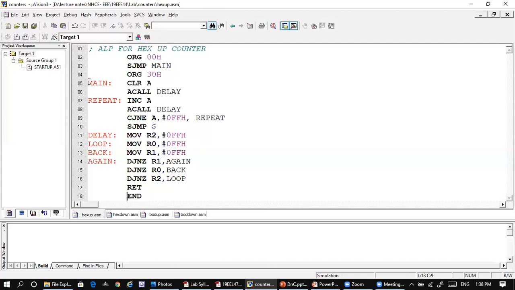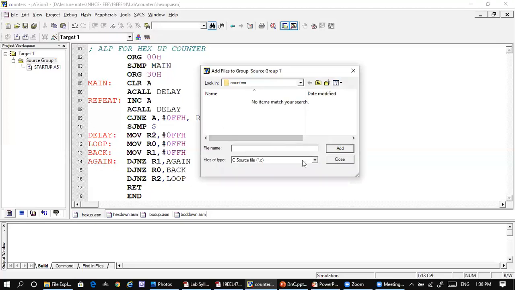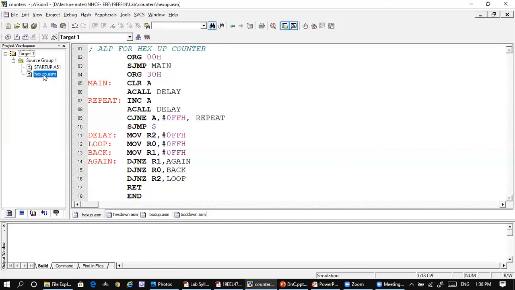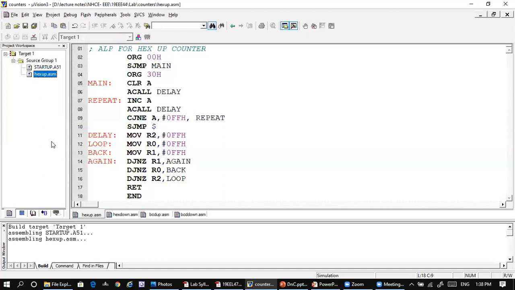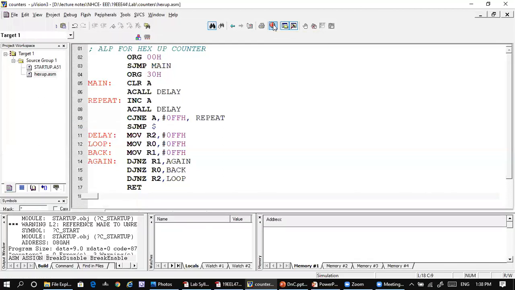Let us execute this and see. So add the file from the source group. We have the file over here, hex up count is the first one. So we will add it now, then you can close it. After adding the hexadecimal counting file, you can select the build target. If there is no error, it will say 0. Then you can start your debugging.